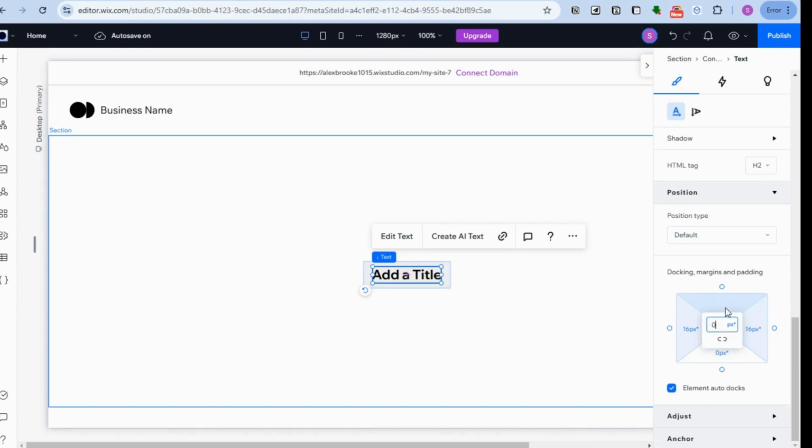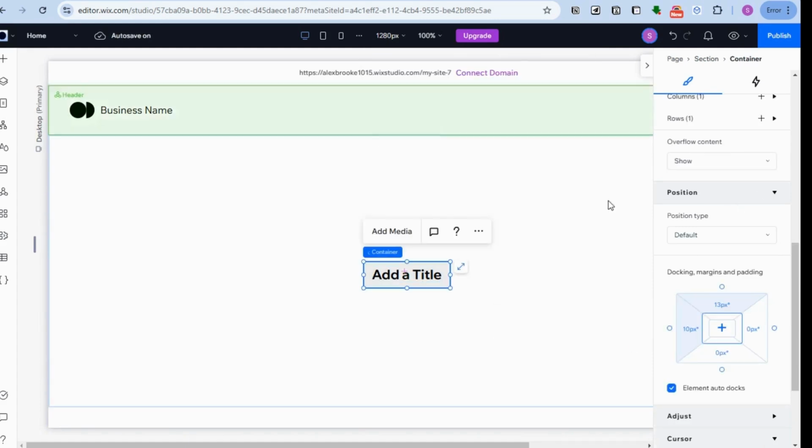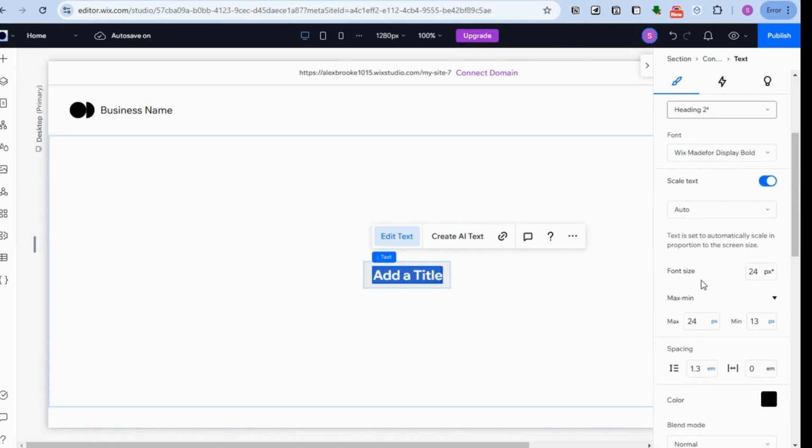For left and right, you can type 16. For up and down, you can type 10. And that's it. You will see the result right away. As you can see, this is what it looks like. This is the container and this is your button. Okay, so that's the responsive button.